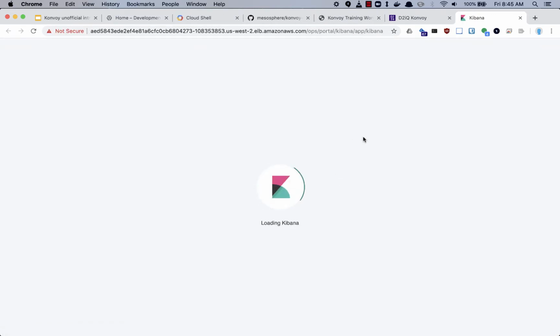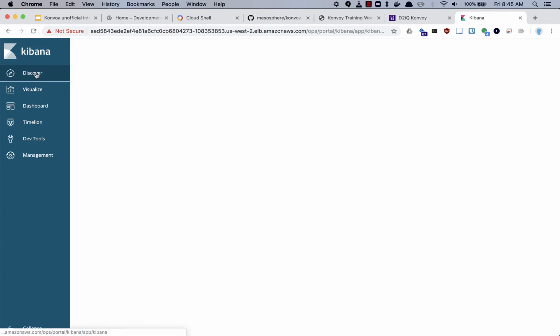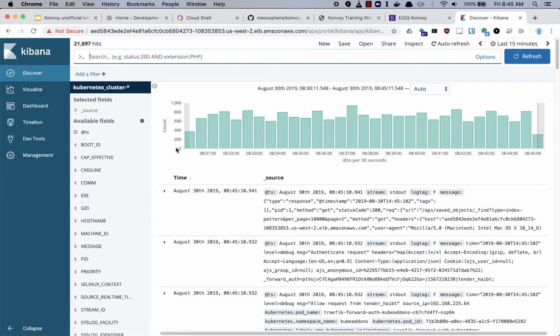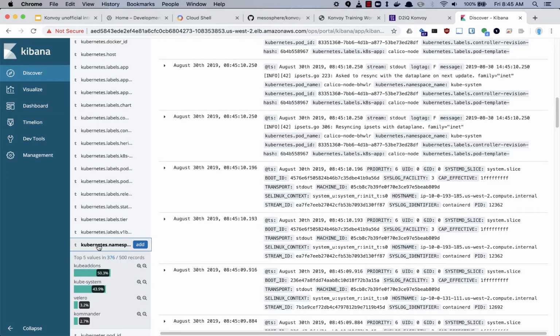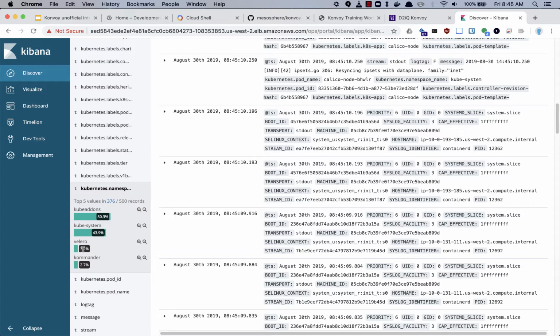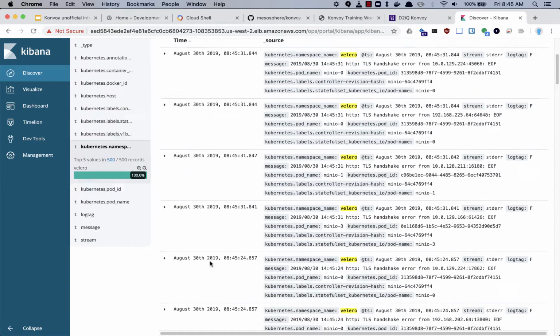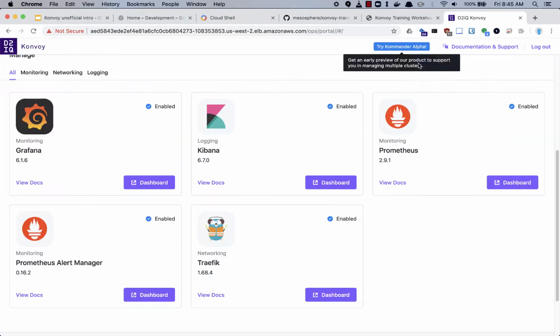Kibana shows what's happening with your logs and allows you to explore them and discover what's going on. It allows you to visualize what's happening with the logs. It allows you to do searching for something like, let's look at namespaces, see which log entries include Velero namespaces, and allows you to quickly monitor that. More detail in another screencast.